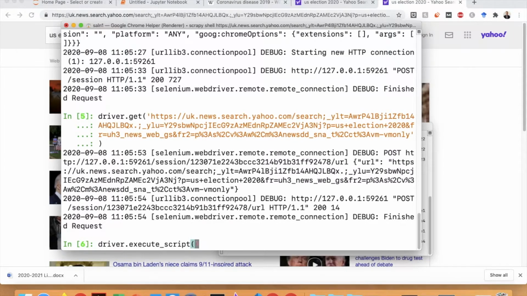So we ask the driver to read this script and return it as HTML. So that would be return document.body.innerHTML. You can understand from the language here what we are asking the driver to do. It's returning the body of the document as the HTML.